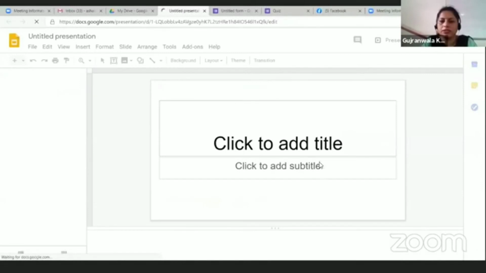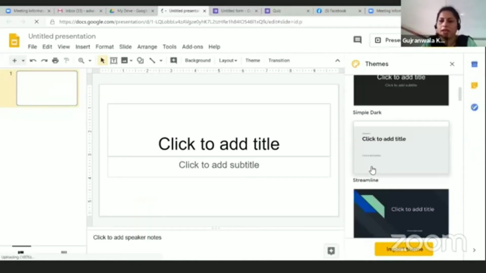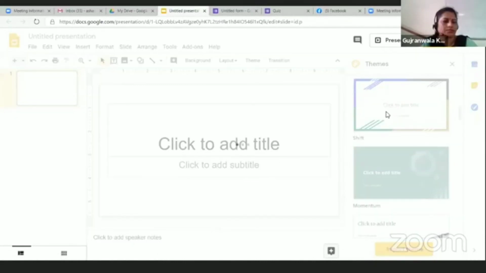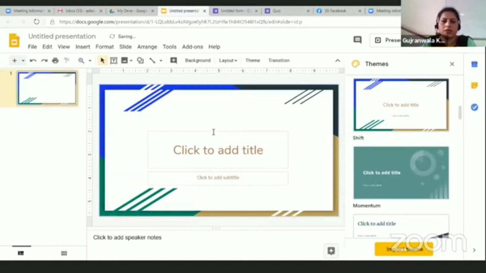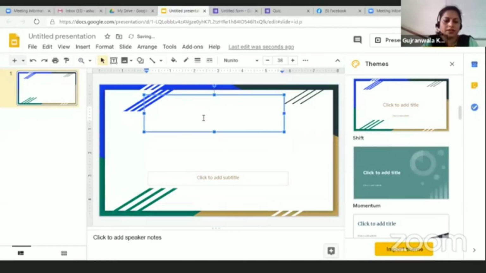Now this new window has opened. Here you can create a certificate. You can choose a template like the way before. Okay, here also you can write here certificate of appreciation.